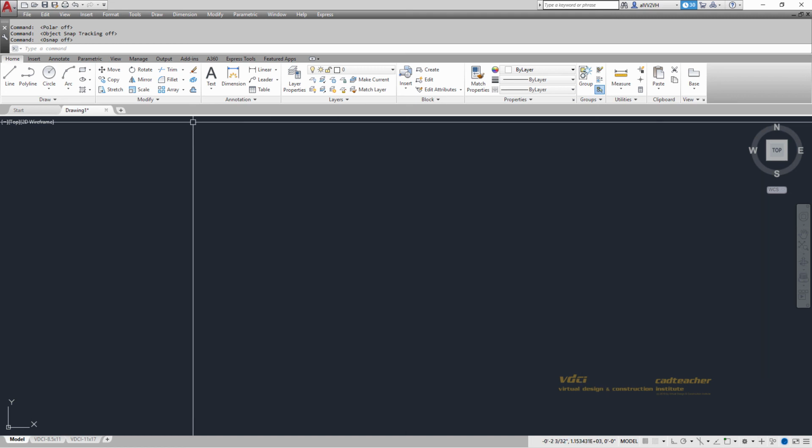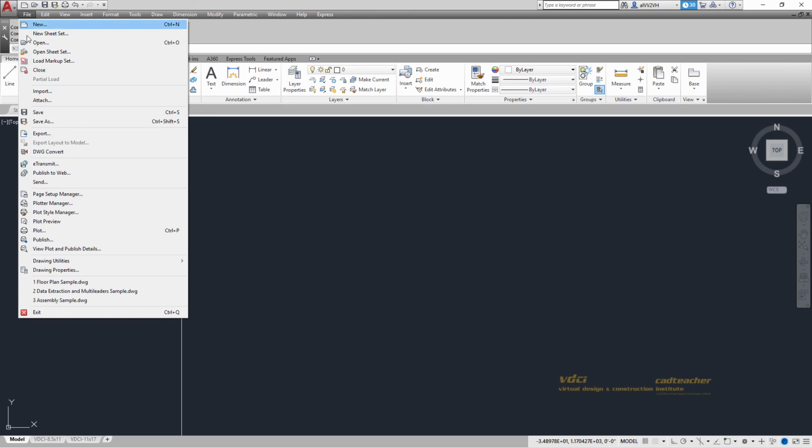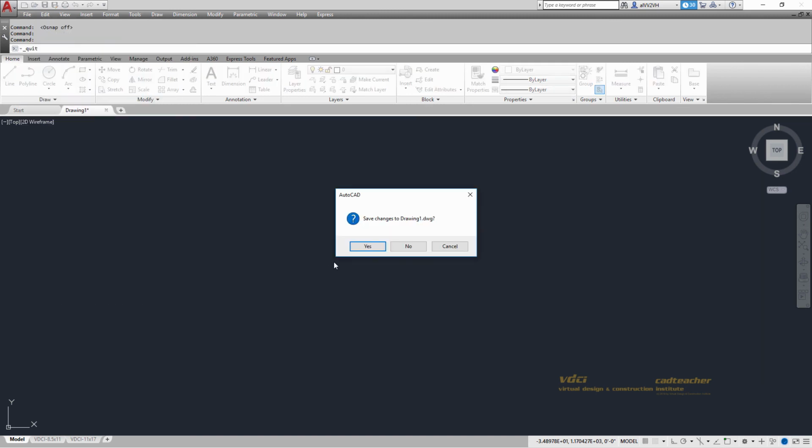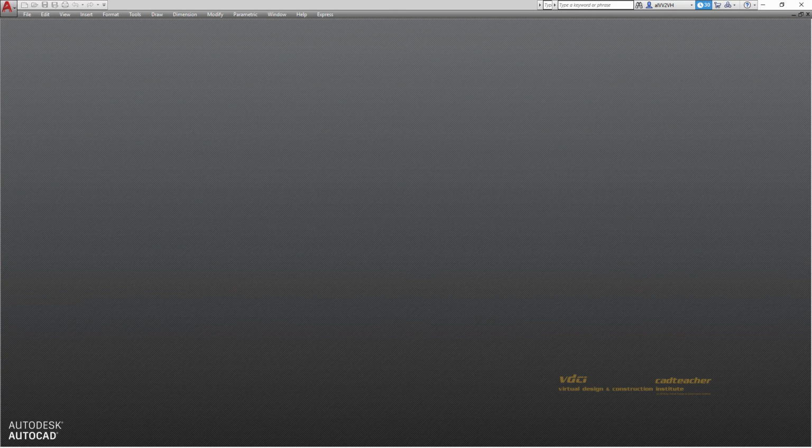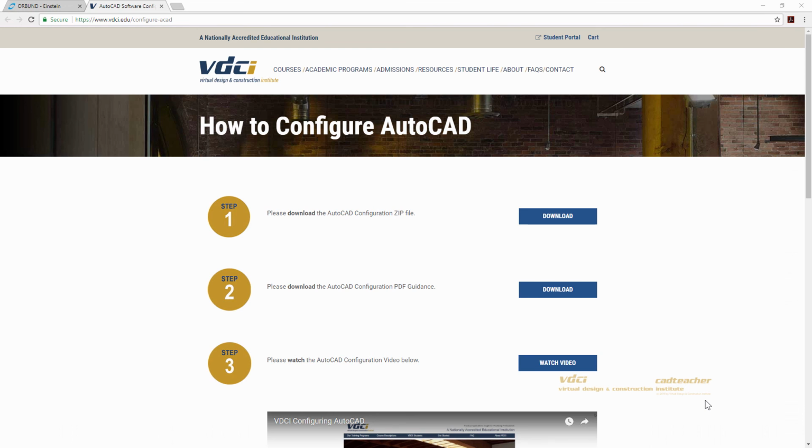So what we can do is we can now go File, Close, or go to File, Exit. It's going to say, do you want to save the changes? The answer is no, because the changes we've been making have not been in the drawing file. It's been to the AutoCAD system. So I will just go no. It closes the program, and now we're ready to begin.